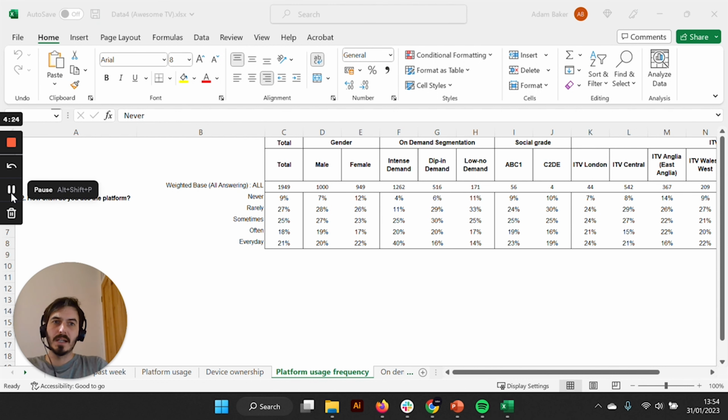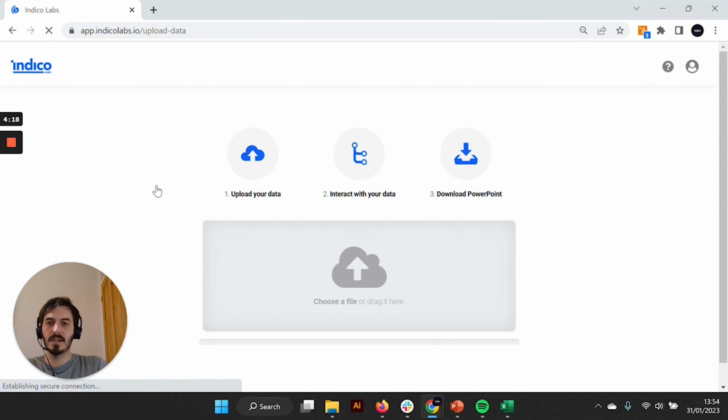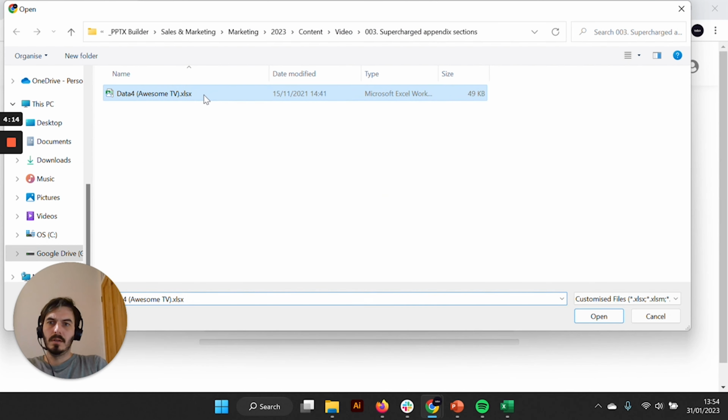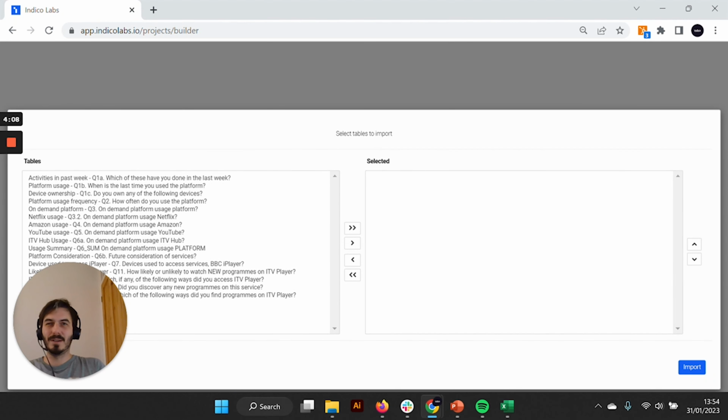So step three is to actually upload these tables into the Indico Labs Report Builder. So I'm just going to start a new project here, click on choose a file, pick my tables, upload them to the platform, and the platform is using smart technology to identify where the different information is. It pulls out the columns, the rows, the question text, even the base information.